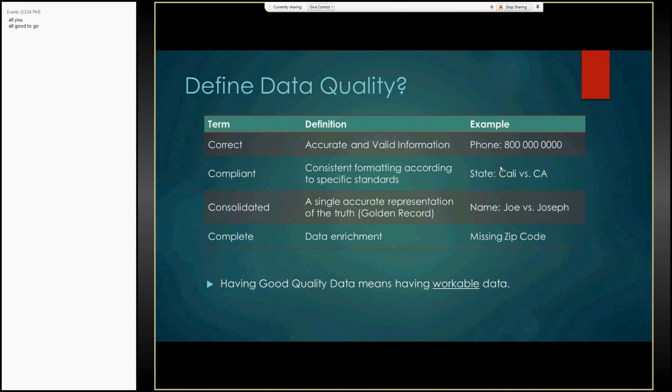And of course, everything needs to be consolidated, a single accurate representation of the truth, which is quite often referred to as the golden record. We want to make sure that fuzzy records like Joe Vertido or Joseph Vertido are caught in the database and flagged as duplicates. We also want to make sure that the data is complete. Sometimes we have gaps and holes in our database, and we want to enrich our data as much as possible and fill in that missing information. For example, with addresses, some have zip codes, some don't, and we want to make sure that we address all of that.